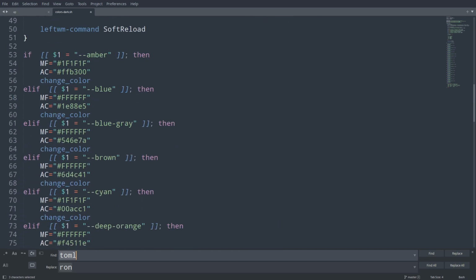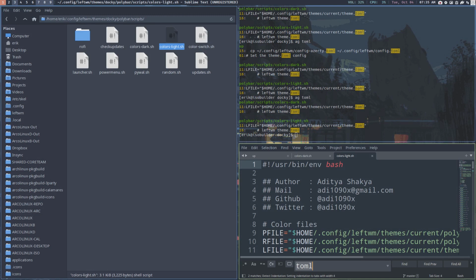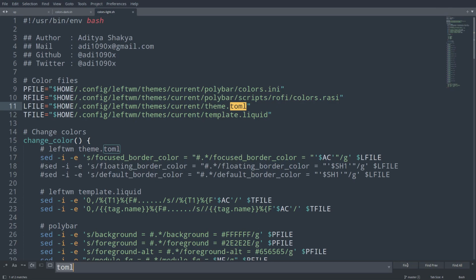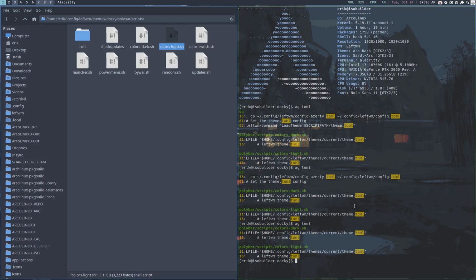Okay, save. That's color dark sh, colors light sh. Control F, find toml, and then Control H, replace. Find, nothing. Control S, save. Arrow up, another one, that is okay now.